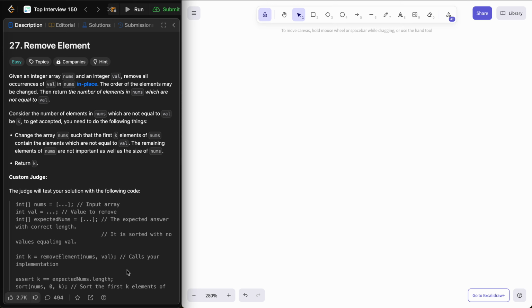Today let's take a look at 27, Remove Element. We'll be given an integer array nums and an integer value, and then remove all the occurrences of the value in nums in place. The order of the elements may be changed, and then return the number of the elements in the nums array which are not equal to value.